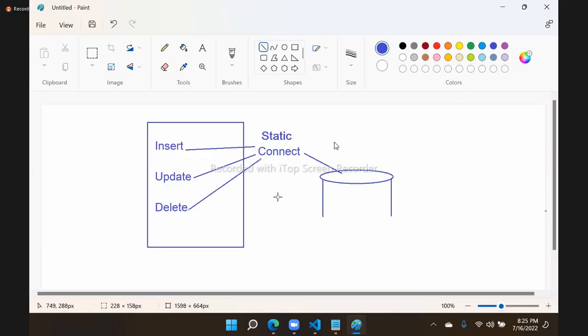For example, you logged into Gmail. You haven't signed out. You close the browser, and you are still logged in. You can do all your operations with a single-time login. That is a static connection.